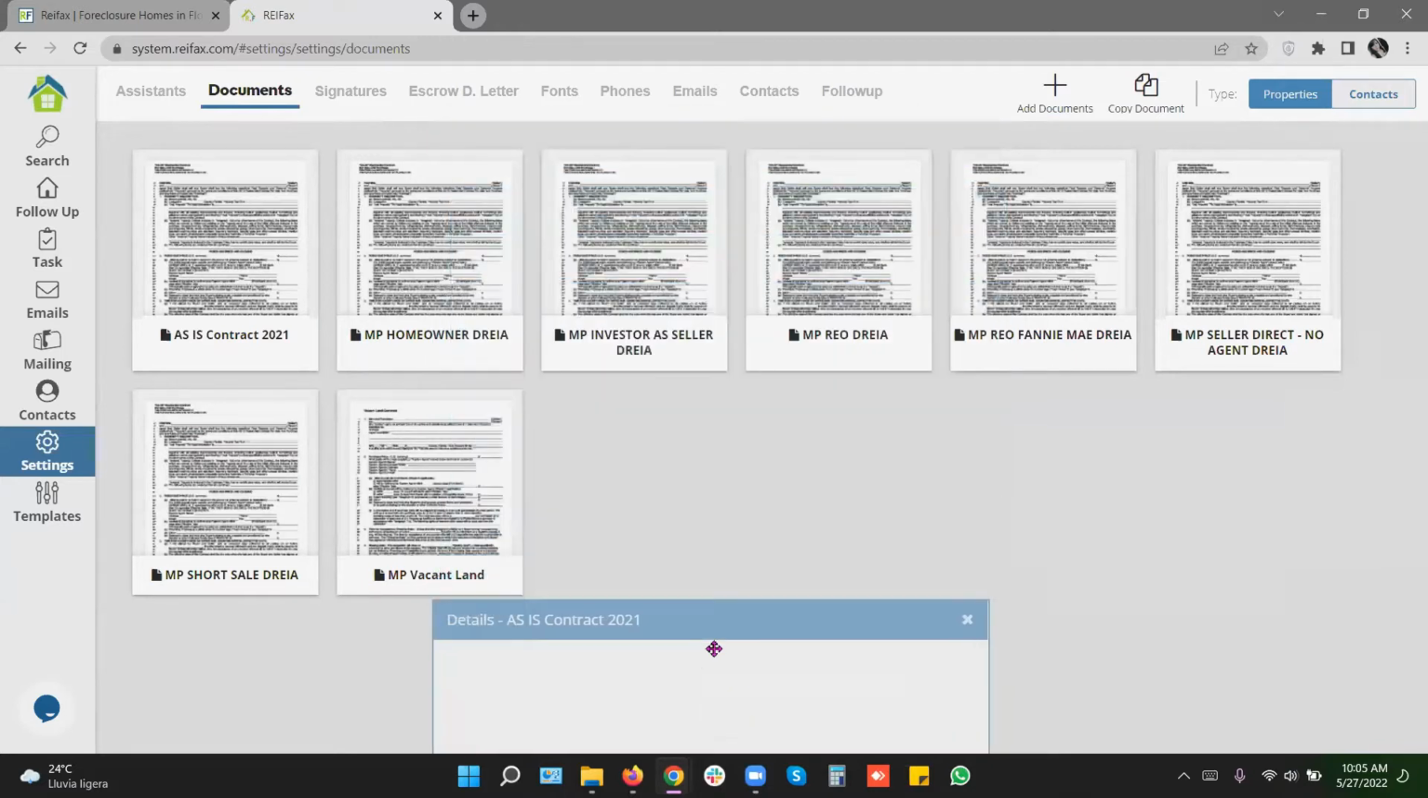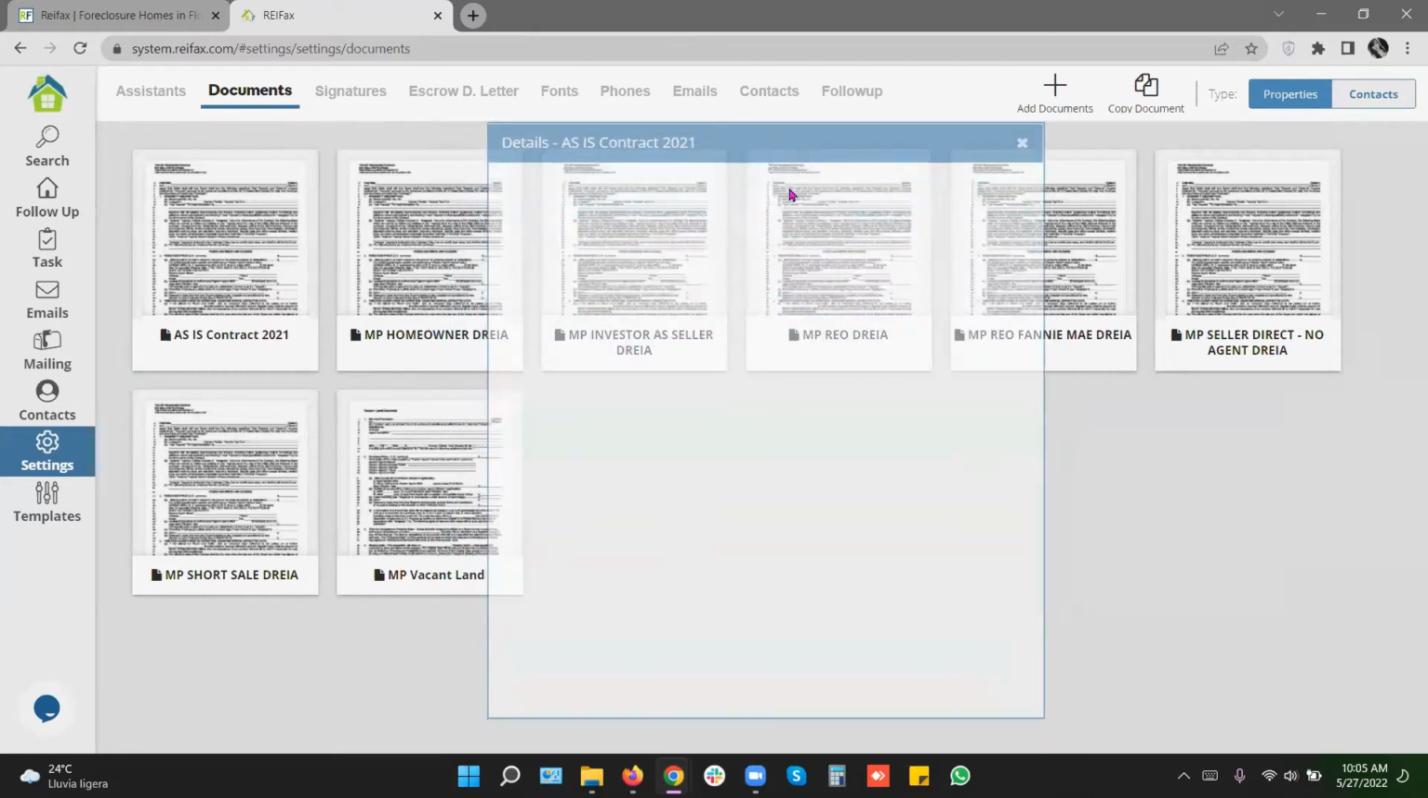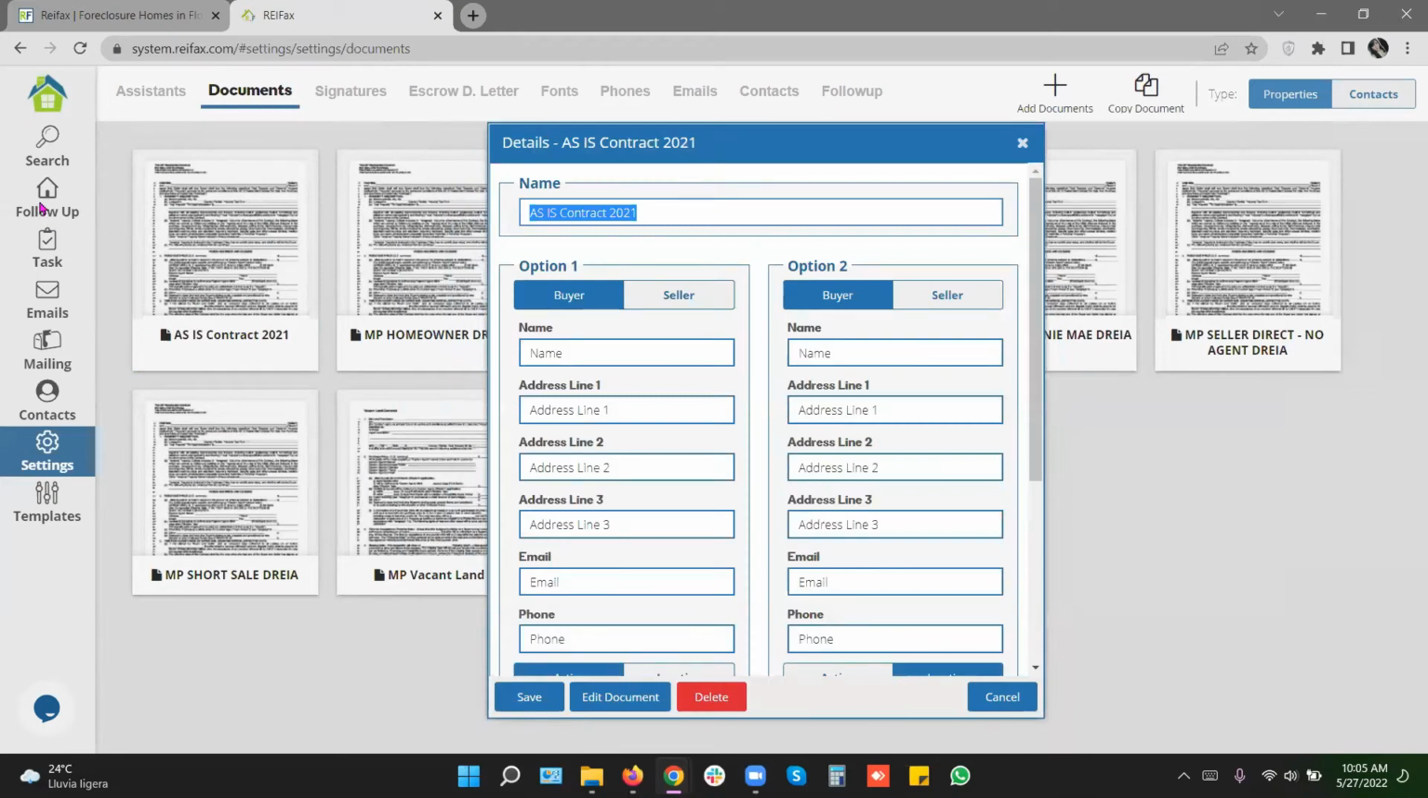Remember that the contracts here behind, they are organized by alphabetical order. And that is the order that you are also going to see whenever you are sending the contracts. For the contract that you want to have, let's say, as the first one or the default one, then try to put an A at the beginning, or maybe a number 1, okay? And organize your contracts like that.